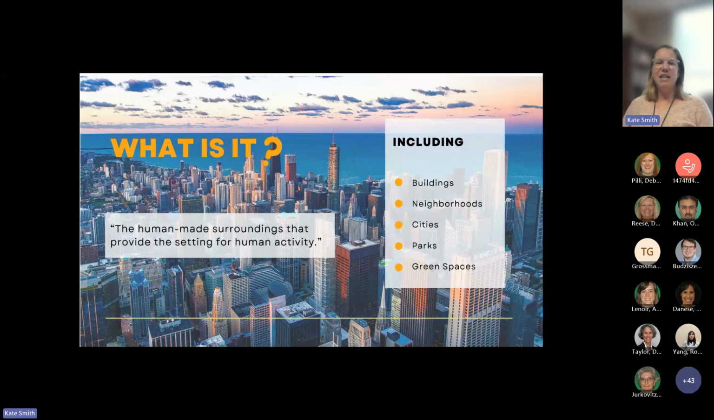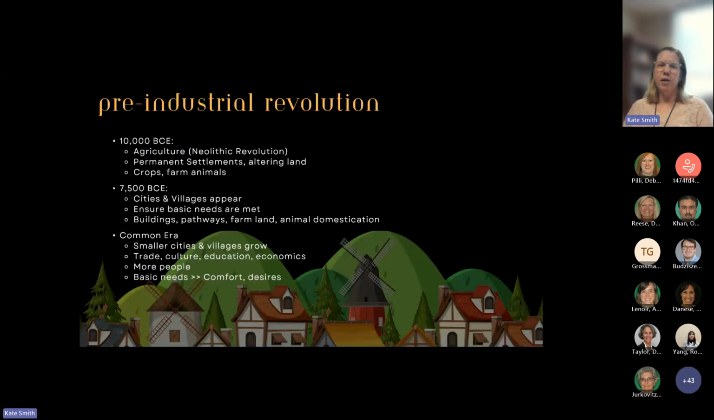So the built environment is anything human made in our surroundings. That can include things like buildings and neighborhoods and cities, but it can also include things like parks and green spaces. And the built environment kind of started in the pre-industrial revolution. So once our ancestors decided to, rather than wander around and killing animals as needed, settle down into communities and start permanent settlements, we started to alter the land.